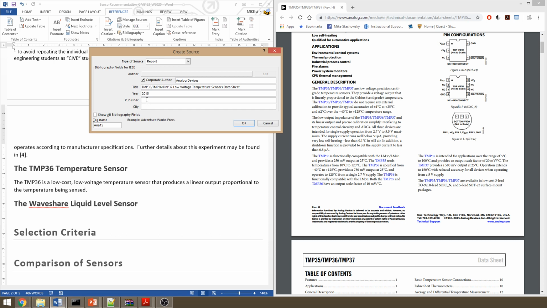Now, publisher is a little bit weird for this because we have a corporate author and there's no real publisher. They publish themselves, basically, so we're going to use the corporate author as also the publisher. So Analog Devices is also the publisher, and I'll just go ahead and copy and paste that. And the city, we have it here, so it's Norwood, Massachusetts. So we're going to say Norwood, comma, MA.